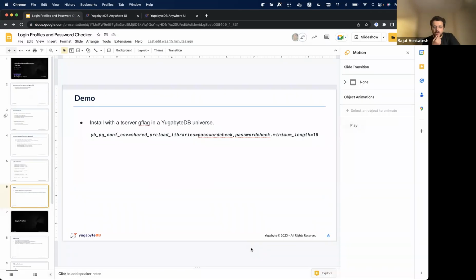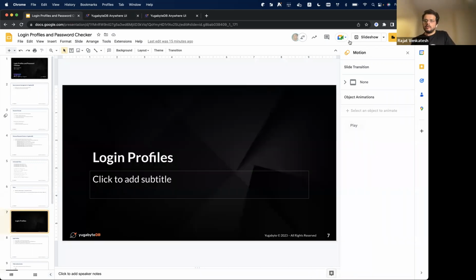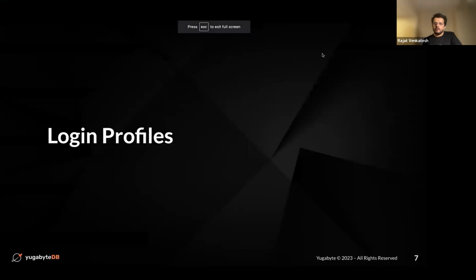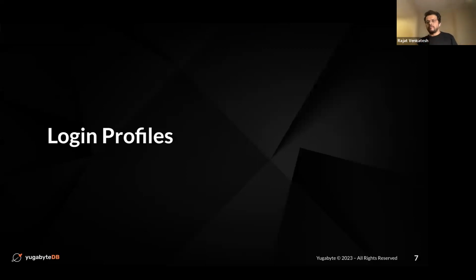So I'm going to move on to the next feature, that is login profiles. Just to reiterate, we created login profiles to help DBAs prevent brute force attacks.